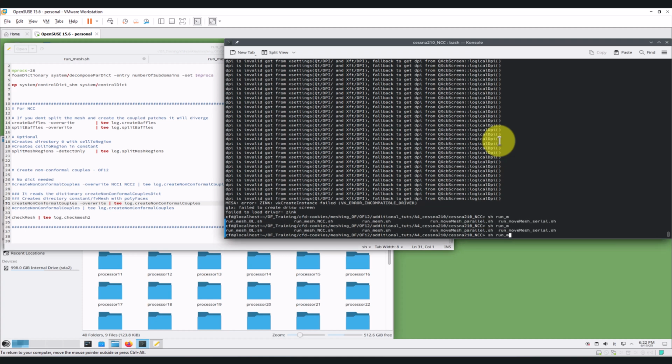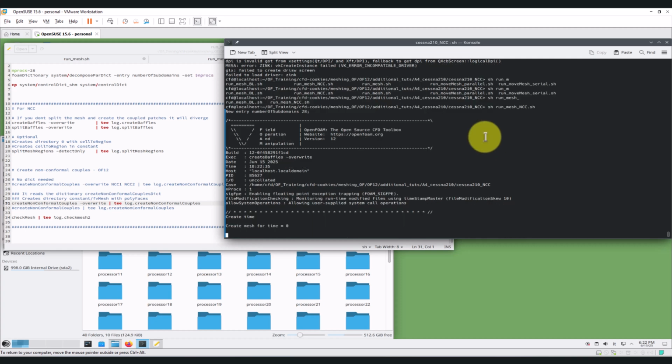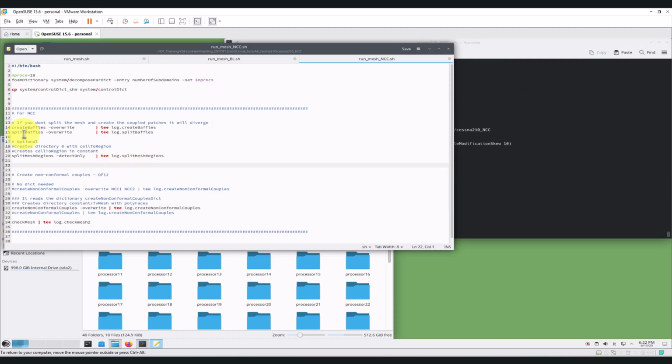Okay, mesh NCC, and let's wait a little bit, not to get the result, but again, remember to adjust everything to the number of cores, and that's it.